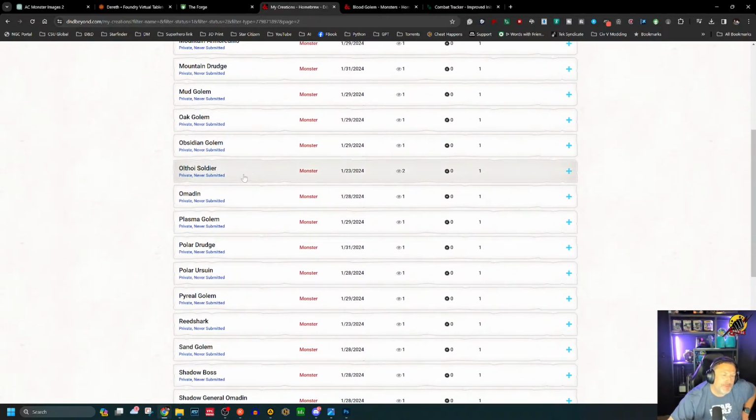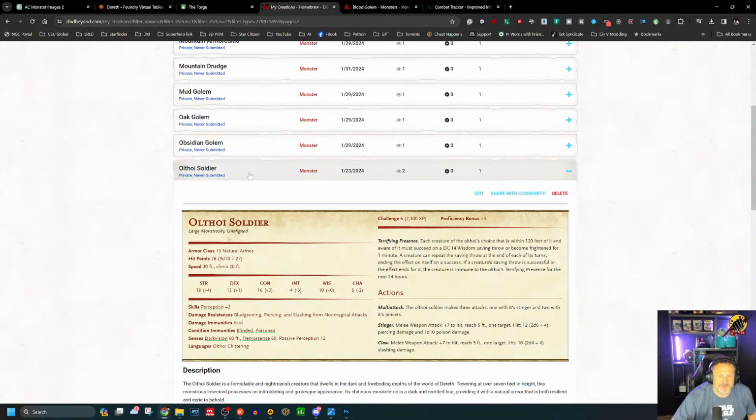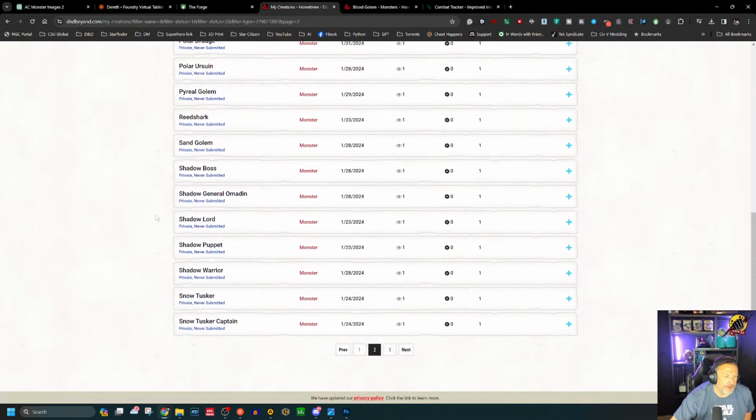Could do an Ulthoi, but this thing needs to be more intelligent. An Ulthoi is like... it's hard to explain. It's like an insect thing, and it has pincers. They're already going to fight some of them in a different area. Omodin, that's the big bad guy. I was thinking about putting a shadow in there.